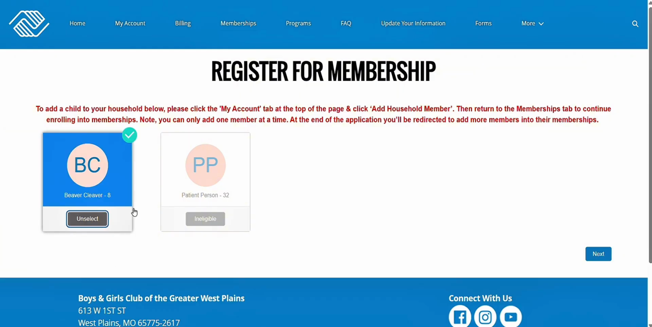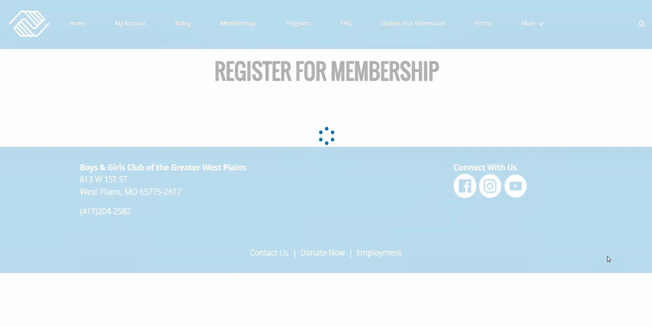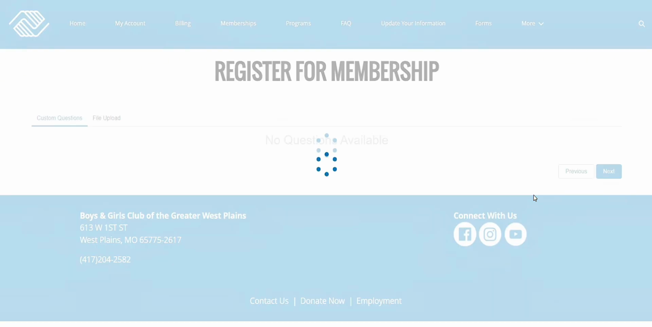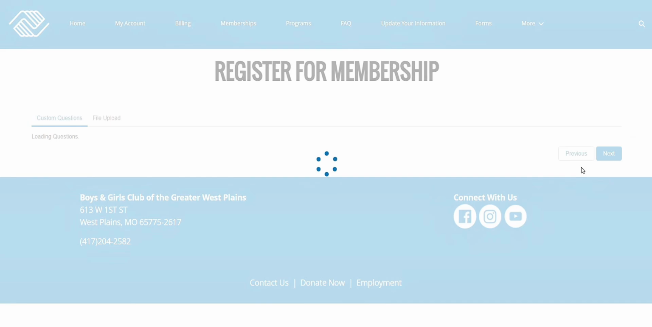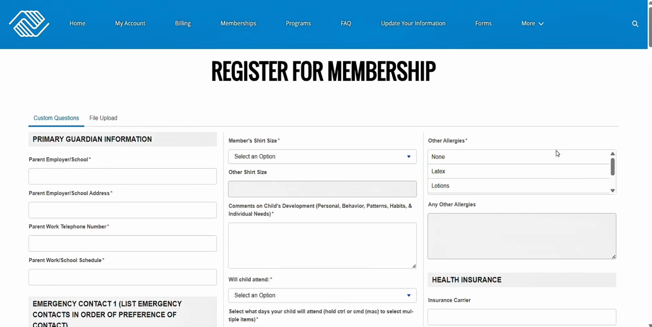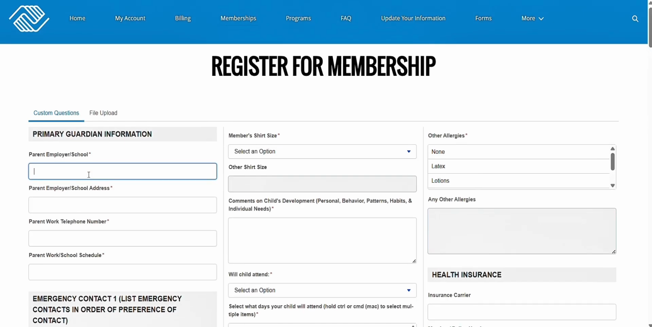I can apply the membership to my son or grandson. I don't remember what I put as my relationship. And as a patient person, I'm going to practice some patience waiting for it to get to the next page. And then all the many questions. I am going to put in my information first as the primary guardian, as the account holder.